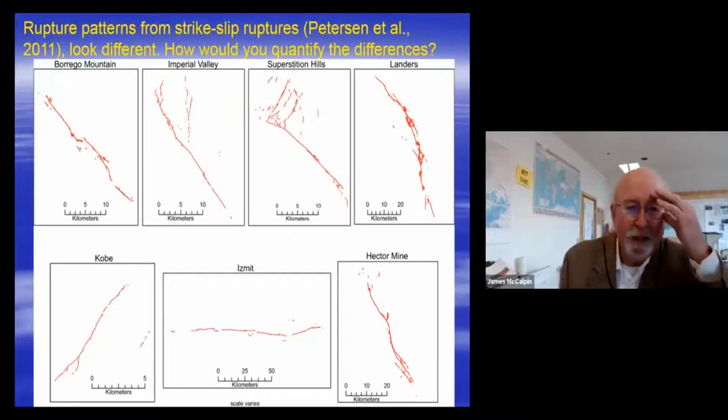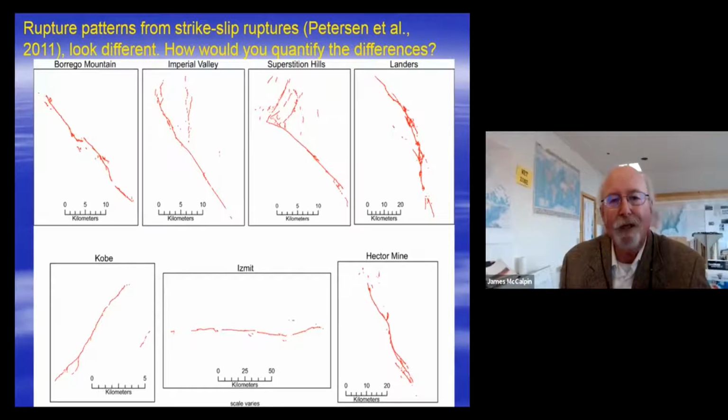So the problem was I was looking at these patterns. These are all strike slip faults. Actually, these are some of the strike slip faults that were used by Peterson et al. when they created the strike slip version of PFDHA. And you can see that qualitatively, these patterns are very different. But how would we quantify these differences, which we need to do?